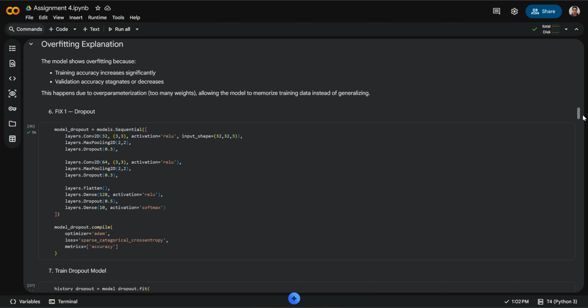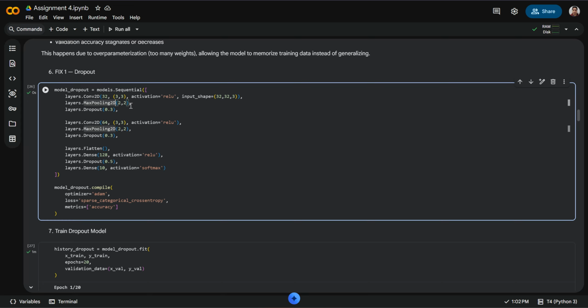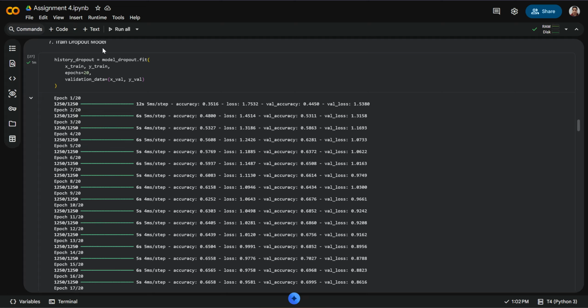Next, we try to fix that overfitting by having a dropout model. As you can see here, we added the max pooling and the dropout. Max pooling and the dropout add layers that help with generalization, avoiding overfitting. Then we train our dropout model.